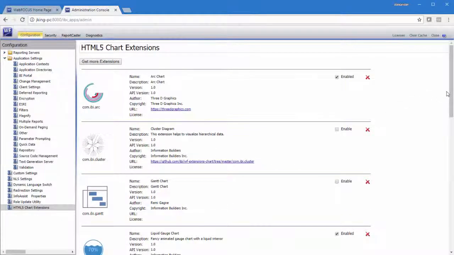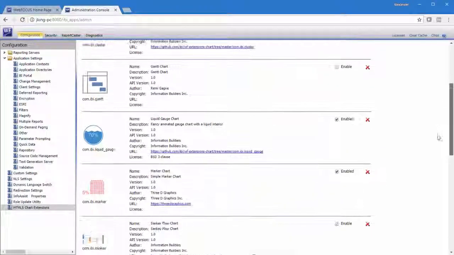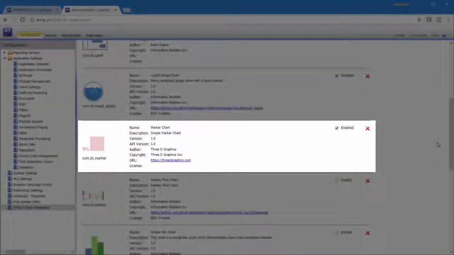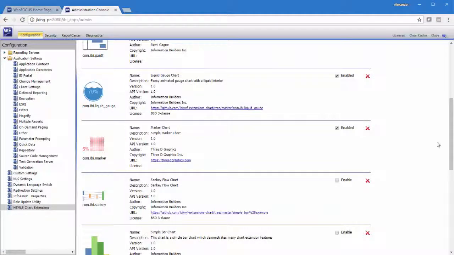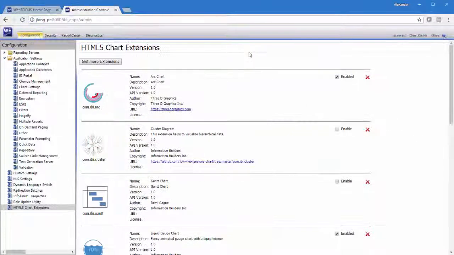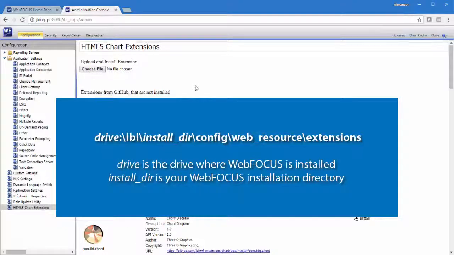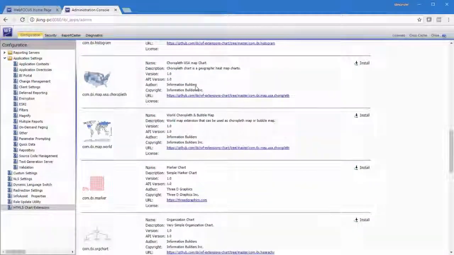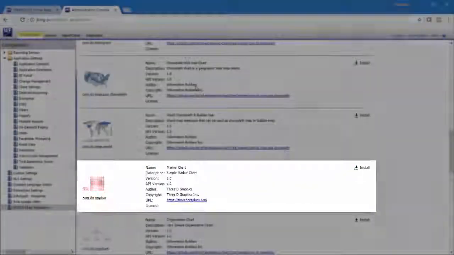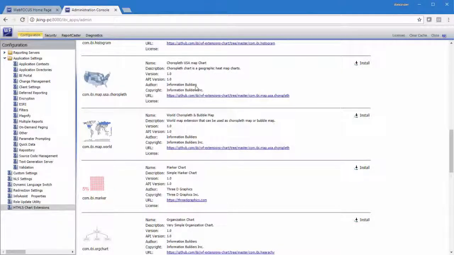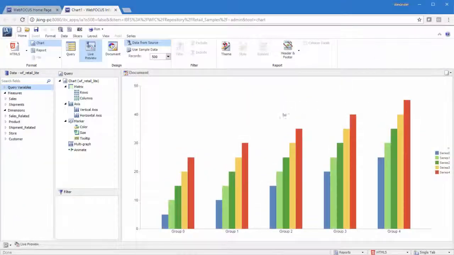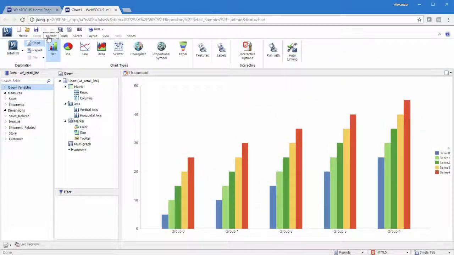The new chart extension moves right onto the HTML5 Chart Extensions page and takes its place on the list in alphabetical order. If you uninstall a chart extension that is installed in the config directory's Web Resources extension folder, located at the path shown on screen now, it too goes to the Upload and Install Extensions page. However, if a chart extension is installed in any other location, such as a temp folder, it will not be visible on this page.